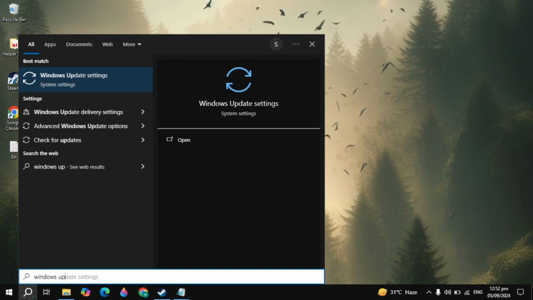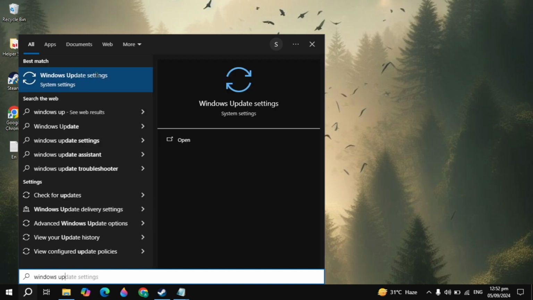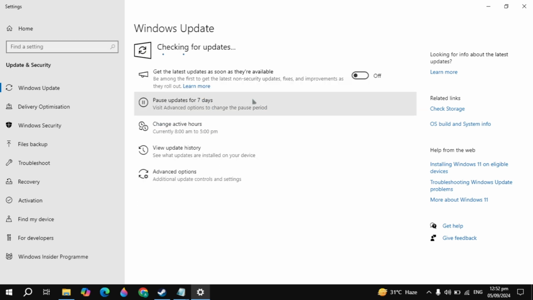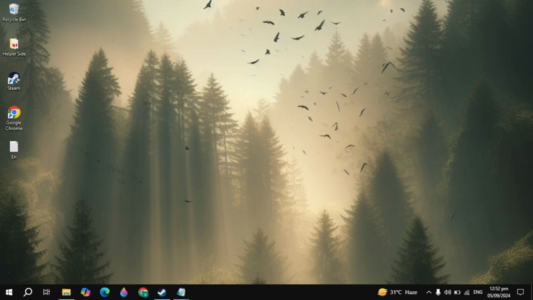Go to the Windows tab here, search Windows update, and open it. And guys, if there is any available update for your Windows, then simply update it, because outdated Windows can also cause issues like this initialization failed.